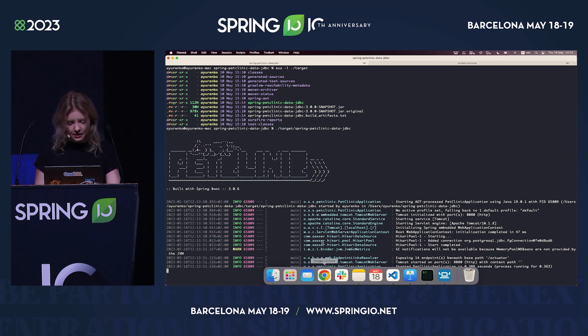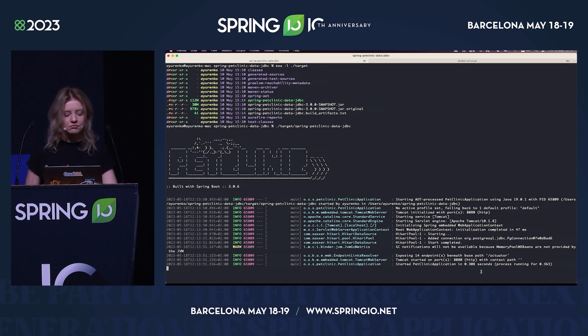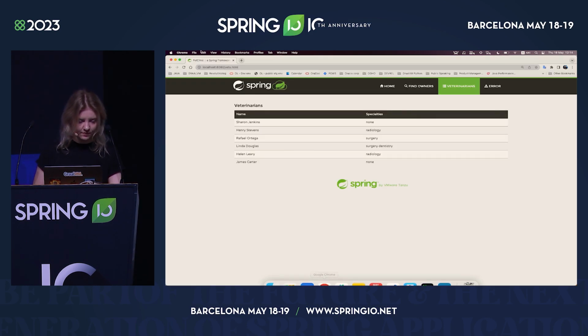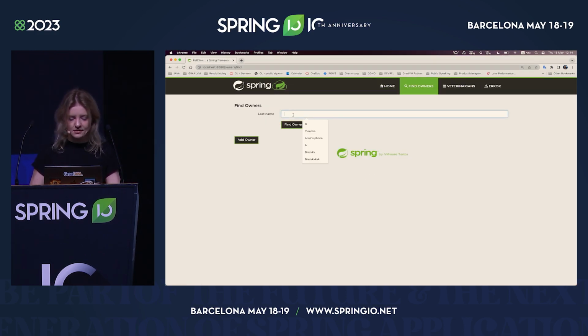Okay, this is on, and it started in 0.3 seconds now, so I would say this is significantly, about 5x faster at least. And if I go here, it's also working, so this is now working in the native image mode.